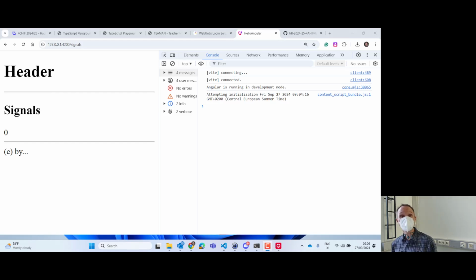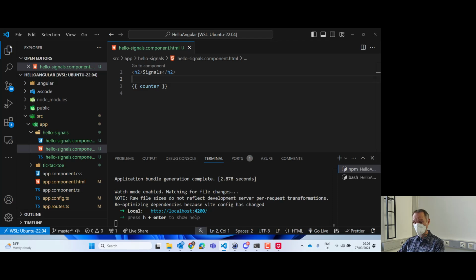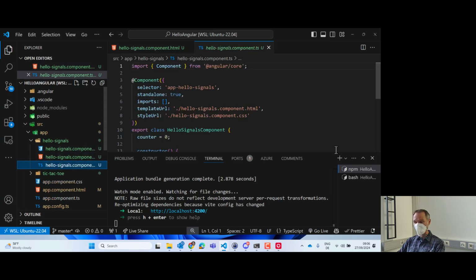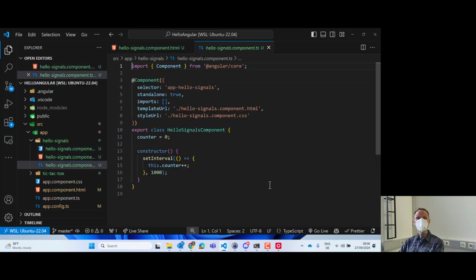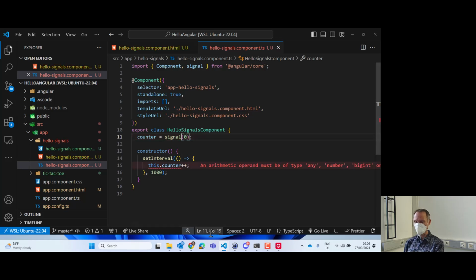Okay, so we broke the Angular app. Let's make it work again. Now, how can we make it work? Very simple. We always give Angular a, pun intended, signal whenever something changes in our app. So what we are going to do, instead of saying counter is 0, we are going to say counter is a signal 0. Not hello signal. Signal. This one.